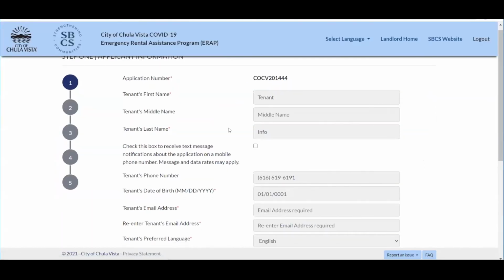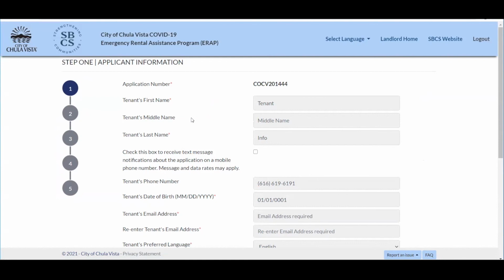At this point, landlords will be taken to the same portal that tenants see if tenants are completing the application on their own. For a detailed walkthrough of how to complete the remainder of the application, please see the video walkthrough of the tenant portal.